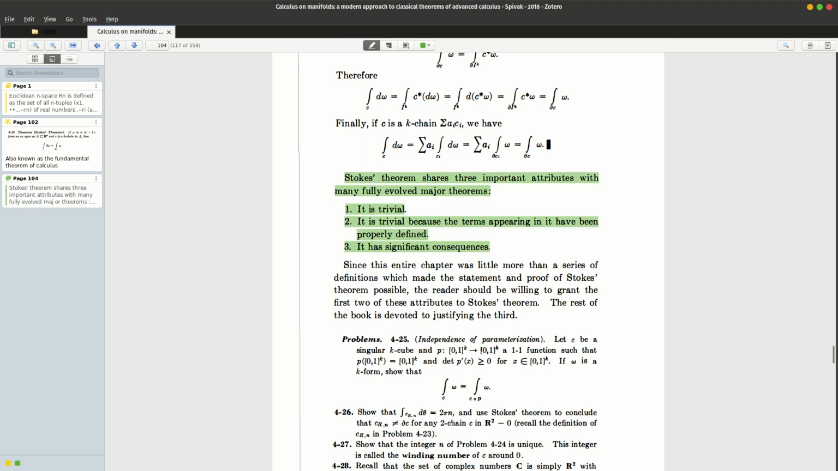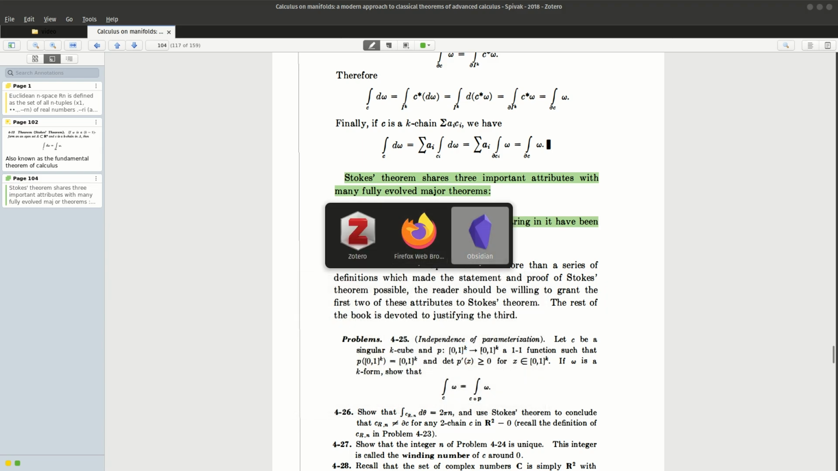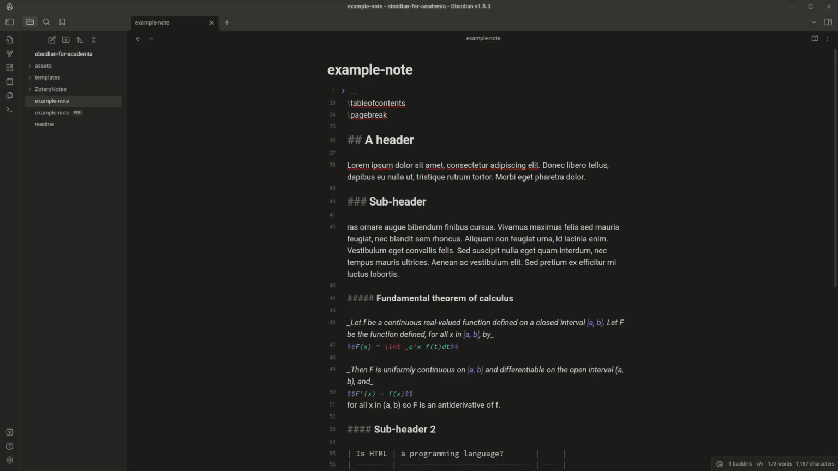So once I have all the annotations I've read, you can even divide these into chapters. There's a lot of things you can do, to be honest, but this is just a quick showcase. So let's go to Obsidian. All right, that was my vault. So this is the vault that we have on GitHub.